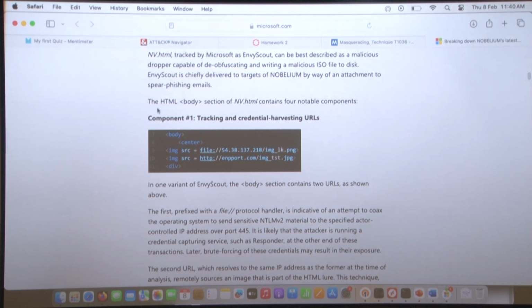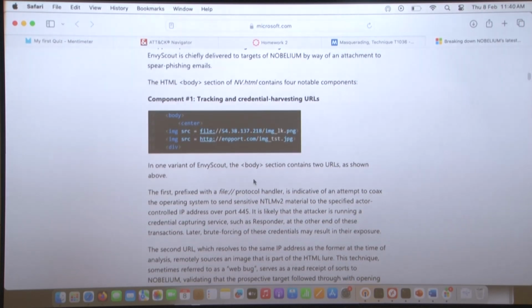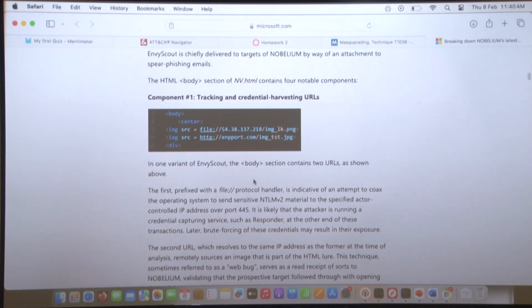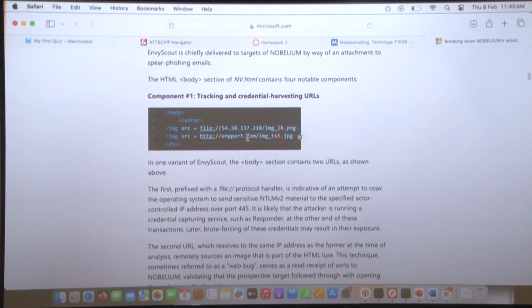Then now you can see in the HTML body section what they observed: there is image information which is hosted on an unknown IP and one website. What it means is that the img_1k and img_tst images will be downloaded once you run this HTML object, from this IP and this web address. So these two can be extracted into the list of IOCs, indicators of compromise, which can be a C2 server IP address and the web address.